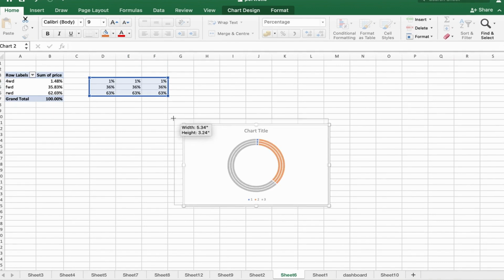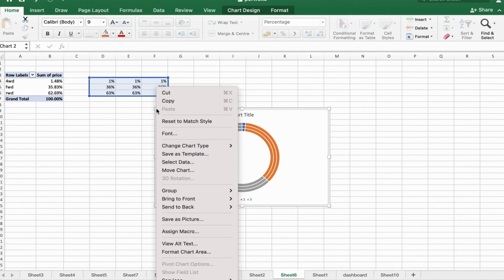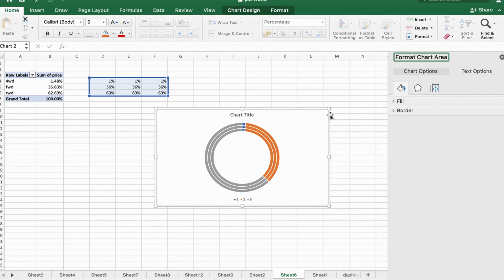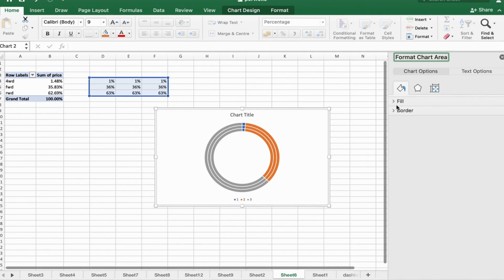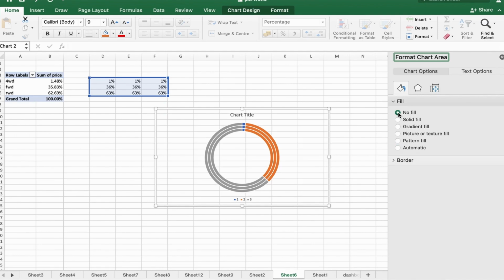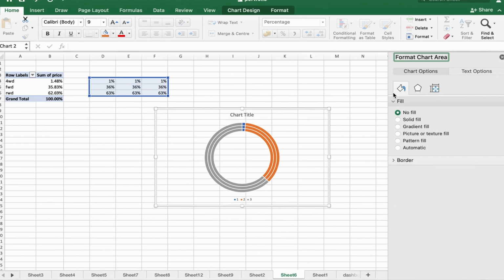So you can start formatting this. Let's click here, format chart area. Go to fill, no fill. Click on border, no border.